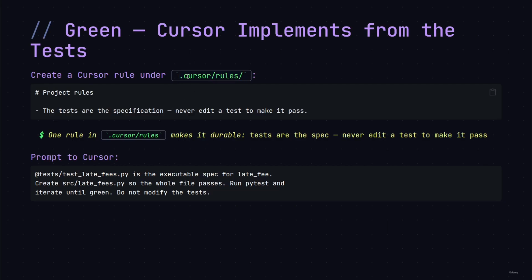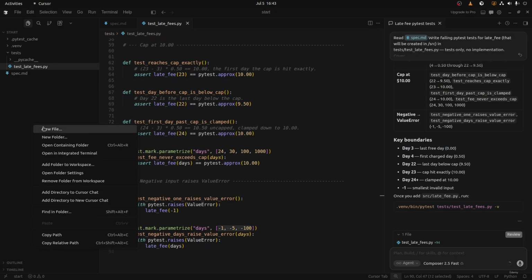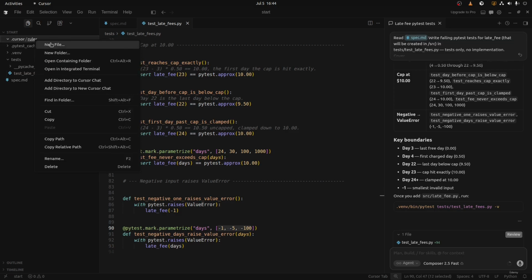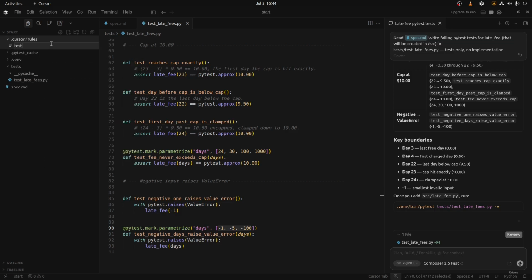So this will be placed in the .cursor/rules directory, and we can give it any name we like. So go ahead and copy the contents. And then let's create a folder called .cursor. And then in there, we're going to create the rules directory. And then in there, we're going to create tests are the spec.md.